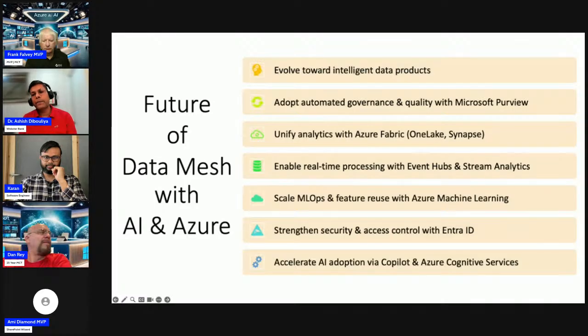Azure helps us automate the governance of the quality through Purview, or the unified analytics with Fabric and OneLake. With Event Hubs and Stream Analytics, we enable real-time event-driven data flows. Then Azure Machine Learning strengthens the overall MLOps, or the feature reuse, right? While Entra ID ensures strong security and access control.